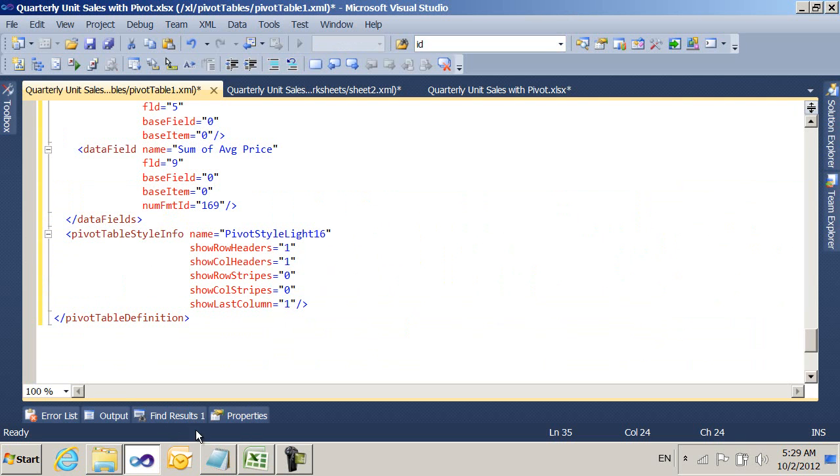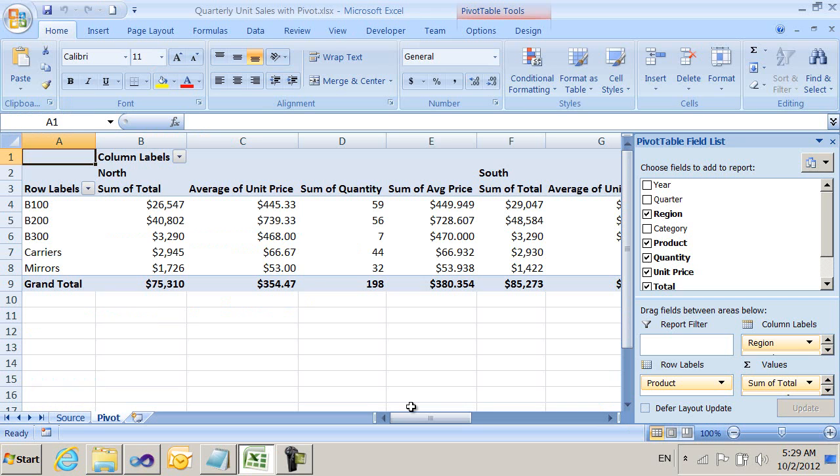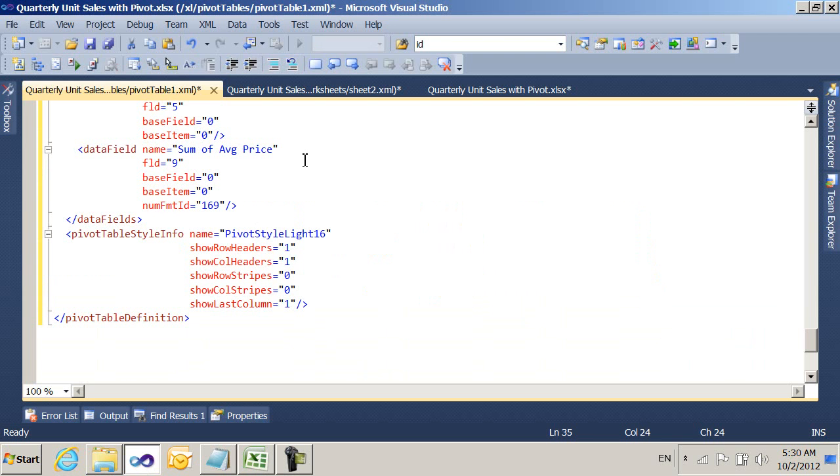Let's say if we go back to look at the formatting for the average price and the total, the average price and unit price columns, or the average of unit price and sum of average price. Those two, the average one has 2 decimal places and the sum has 3. Or let's say the C column has 2 decimal places, the E column has 3, and I'm going to reverse those in the XML just to show you how that works.